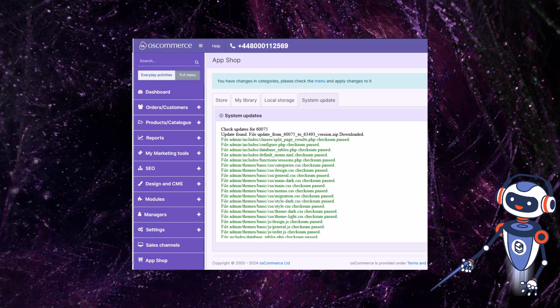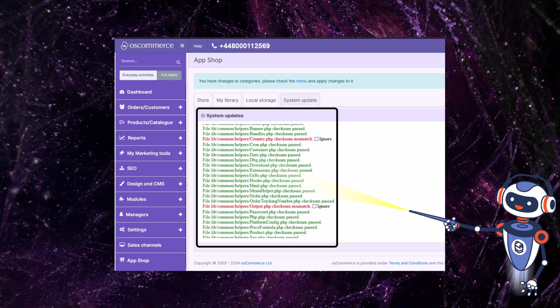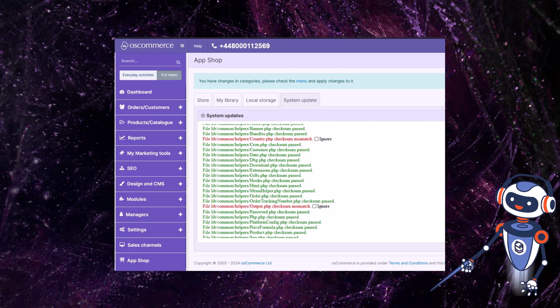As the update runs, scroll down the page to monitor its progress. During the update, the system may detect files that differ from the original osCommerce installation. If this happens, a list of modified files will be displayed. Review this list carefully before proceeding. If you have not made any custom modifications to your osCommerce files, it is recommended to leave the list unchanged.